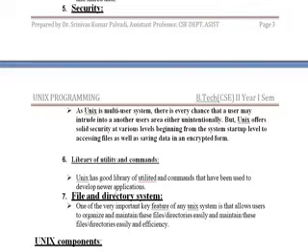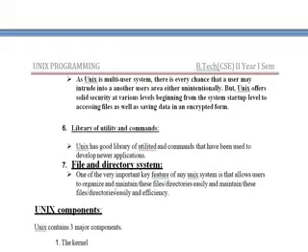Next, the seventh one, file and directory system. Whatever files you store in a Unix environment are stored in a particular order. It maintains a directory structure, which we can also call a hierarchical tree structure. So these are some of the very important advantages of the Unix operating system.